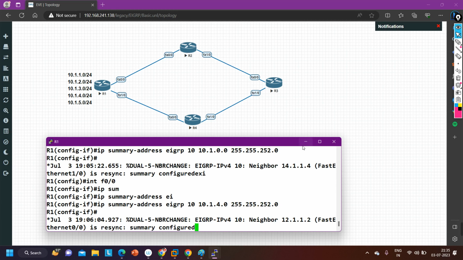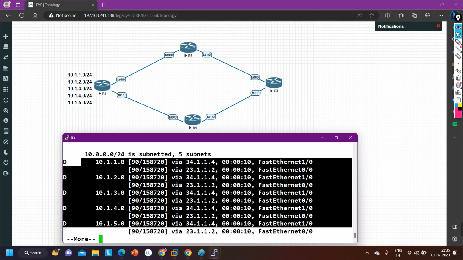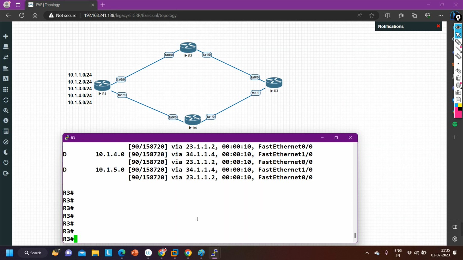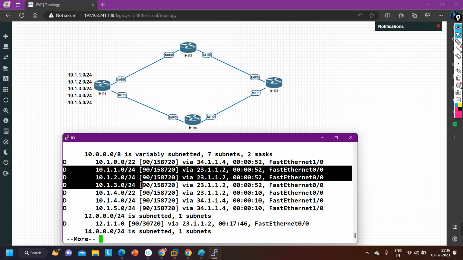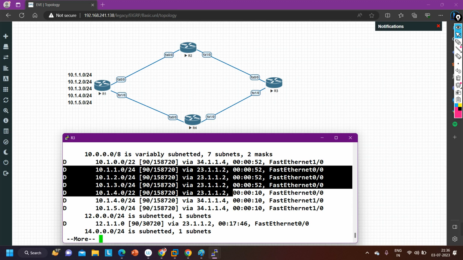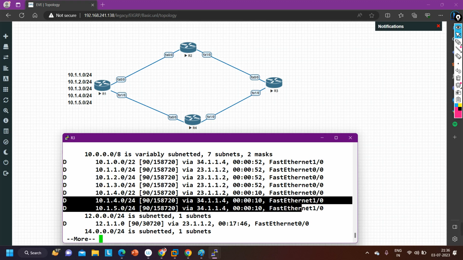And now on router number 3, you can check the routing table. See, these 3 prefixes are reachable via router number 2. This one is also reachable via router number 2. And these 2 lower prefixes are reachable via router number 4. Where did we make a mistake? There was some problem in the summary address, guys. No, sir, it is correct, sir. That is the summary address, sir.